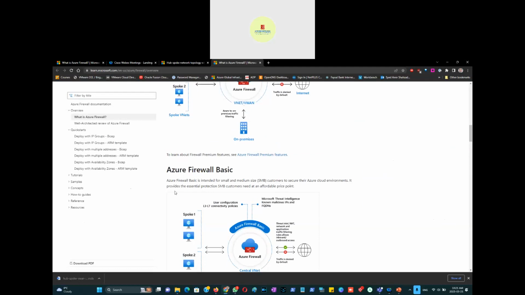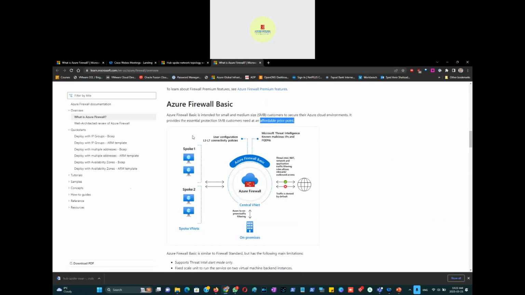Azure Firewall Basic is intended for small and medium-sized SMB customers to secure their Azure cloud environments. It provides the essential protection SMB customers need at an affordable price. So even the basic one, you have to pay for that. Obviously, when they are giving extra protection, if you want to enable that, you need to pay for it.